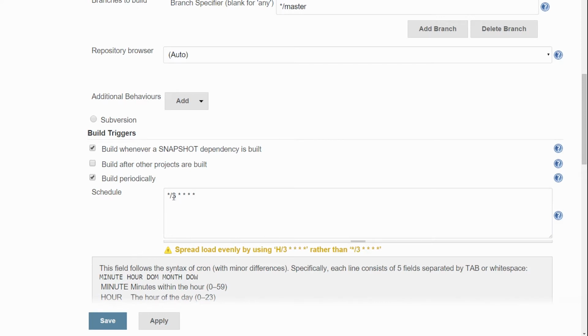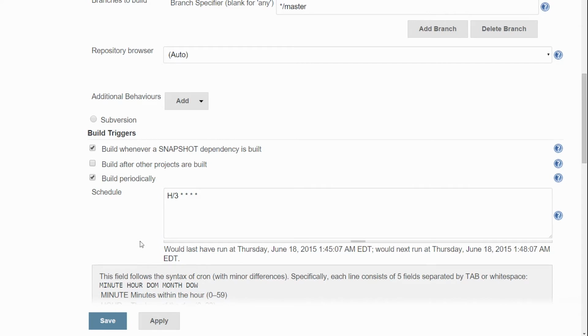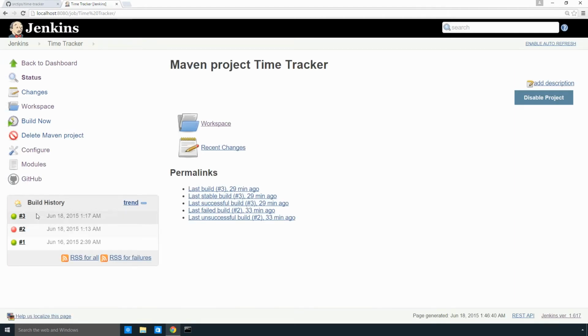So instead of asterisk divided by 3, I'm going to say H divided by 3. Now when I click away from the field, this message gives me an indication of when this job would have run and when it's going to run next. Let's go ahead and save this change and wait for the build to automatically trigger. Click Save. Alright, now let's wait for the build to trigger. Great, our build has automatically been triggered.